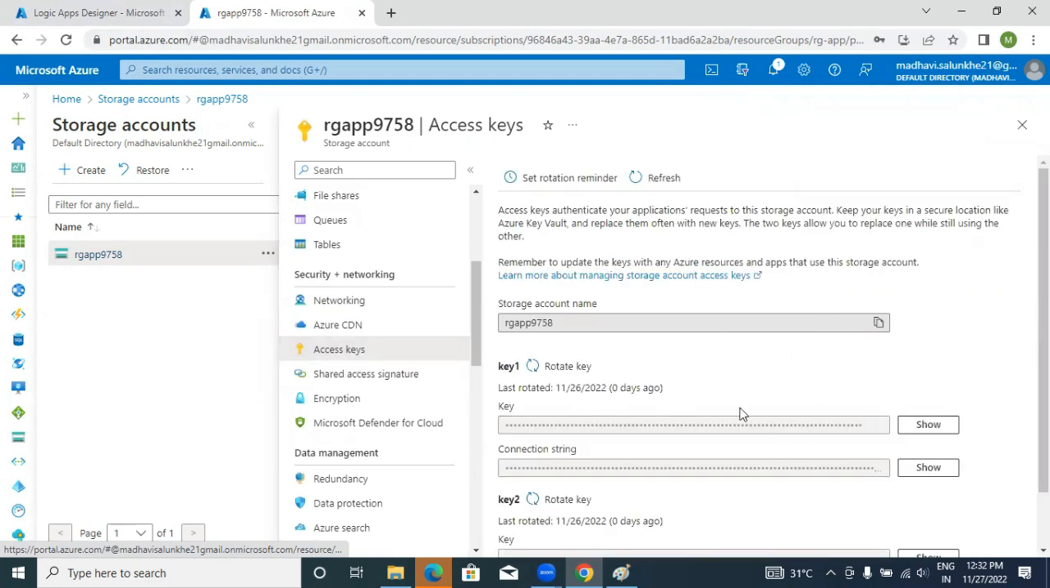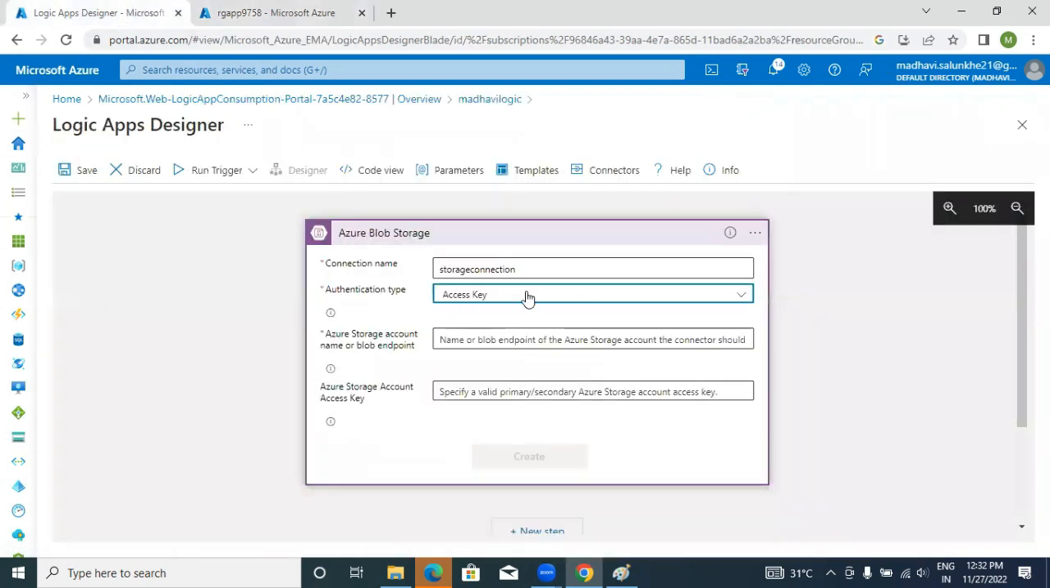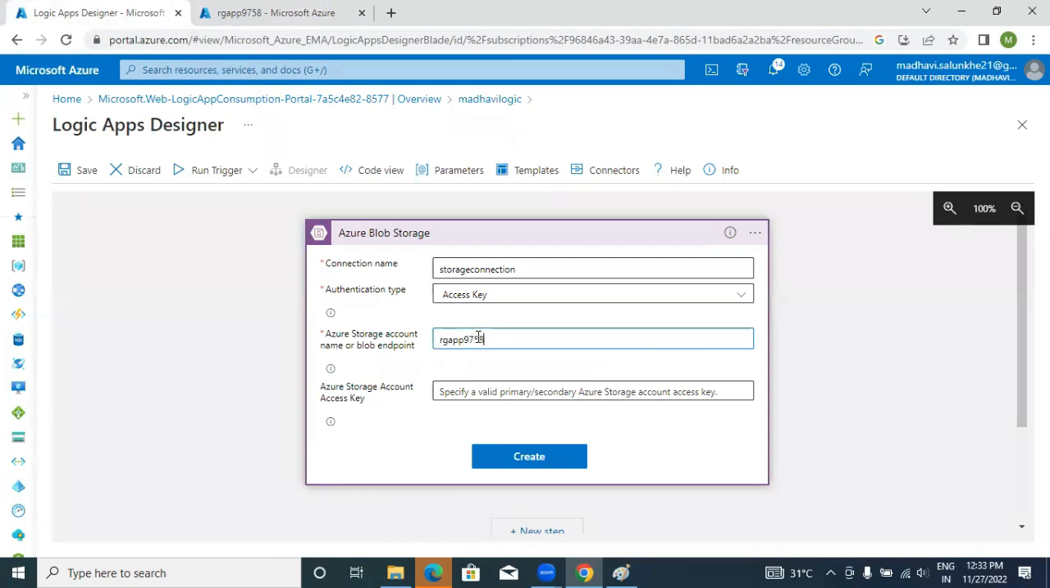And here, if you look into that, here we have an access key. So this is your access key and this is your connection string. So you need to make it show. So see here, this is the access key. Now the name or blob endpoints, Azure storage account name or blob endpoints. What is meant by that? The name or blob endpoints of the Azure storage account the connector should be. So what is the name of my storage account? This is the name of my storage account. Copy that and paste it.